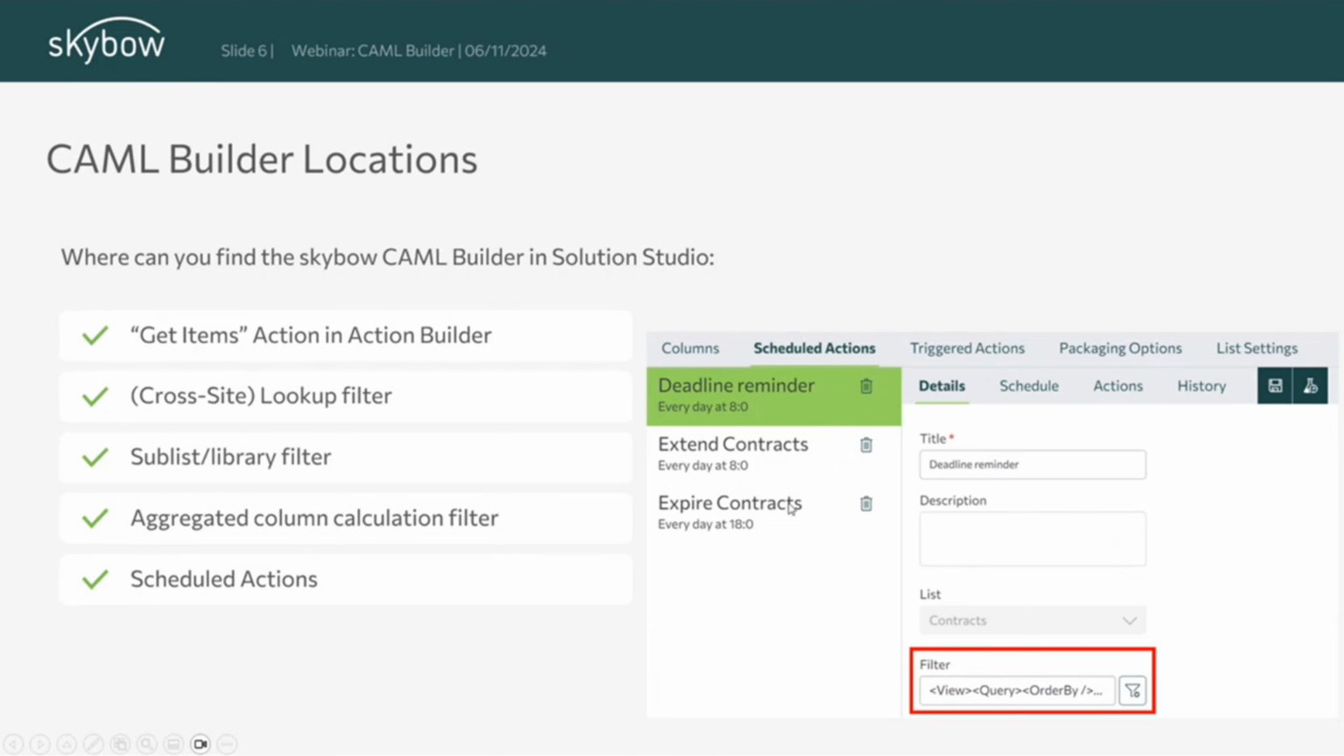Fifth option is the scheduled action. So if you configure a scheduled action on a list, you can also specify a filter, which basically will define on which items these actions should run. So only for, in that case, the deadline. So you have a filter which applies to a certain date. So today you have a deadline date, and if that date is reached, then do a reminder, an email. That's the filter here, and it can be used in the scheduled action configuration.